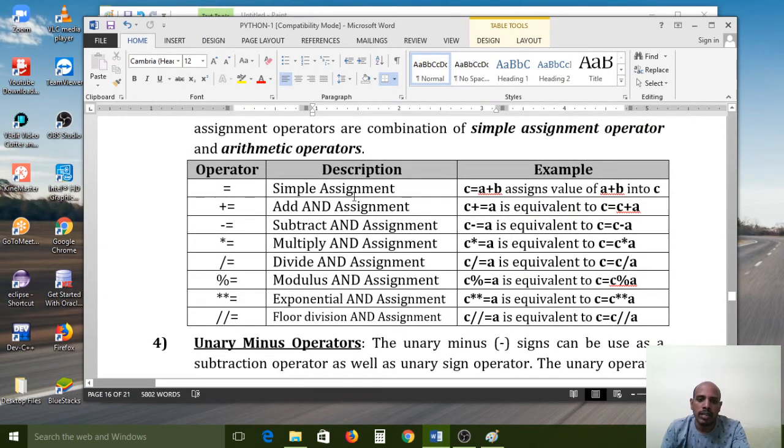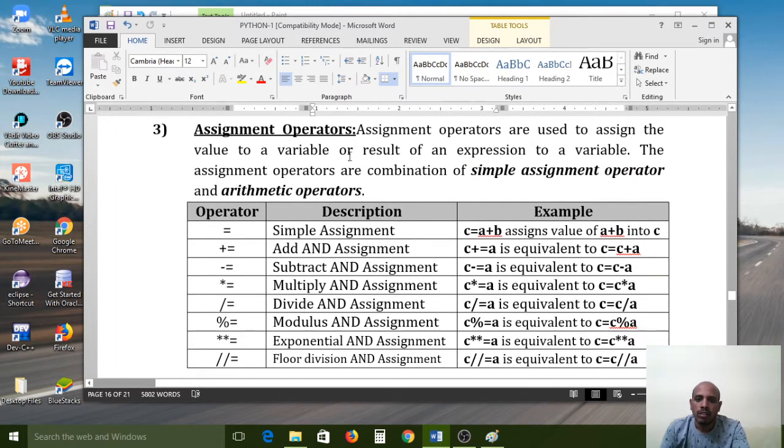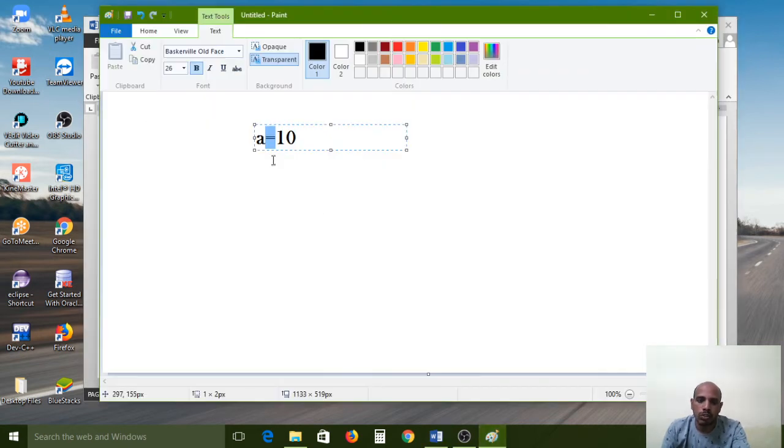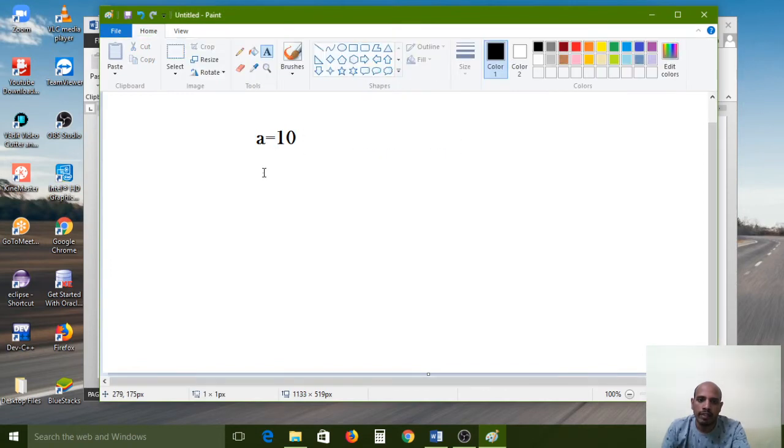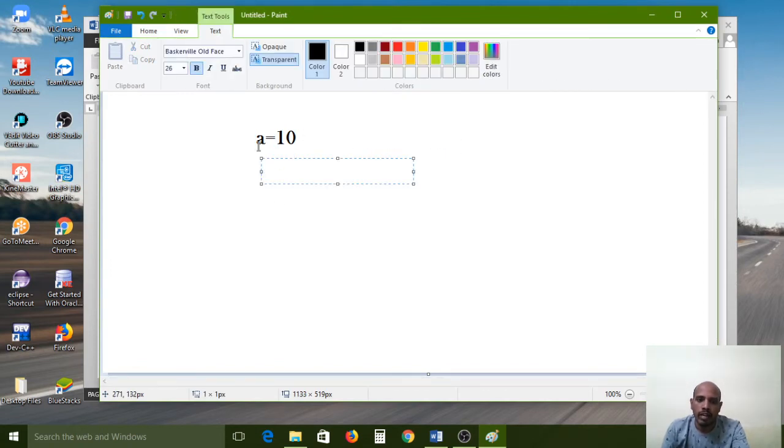And that equal symbol is called simple assignment. And next, what is the definition here? Assignment operators are used to assign the value to a variable or the result of an expression to a variable. If you want to assign an expression also, for example, this is one way. If you want to assign any value to a variable, compulsorily we use the equal symbol.